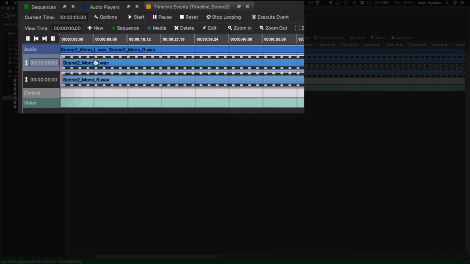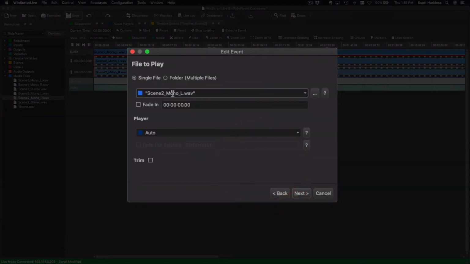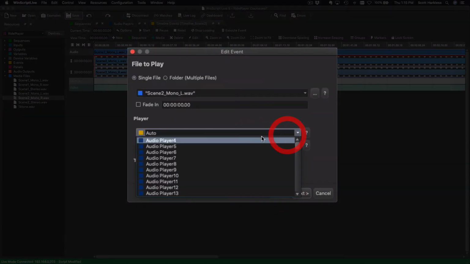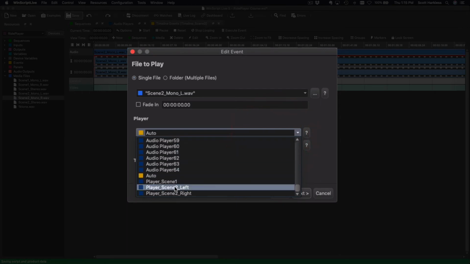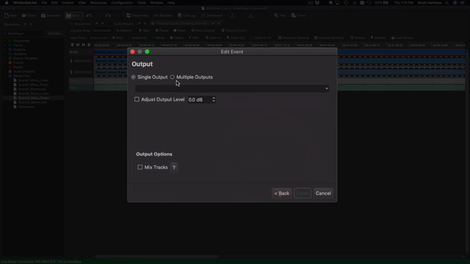Okay, same deal. I'm just going to double click here, play audio, scene 2 mono left. You can see now why I went ahead and created a player specifically for scene 2 left. Now here, since I'm just working with a mono file, I can actually just pick a single output.